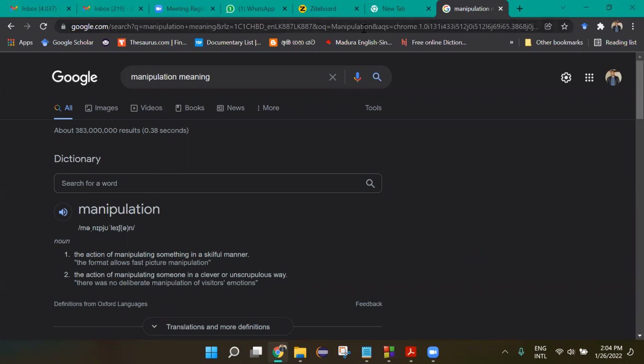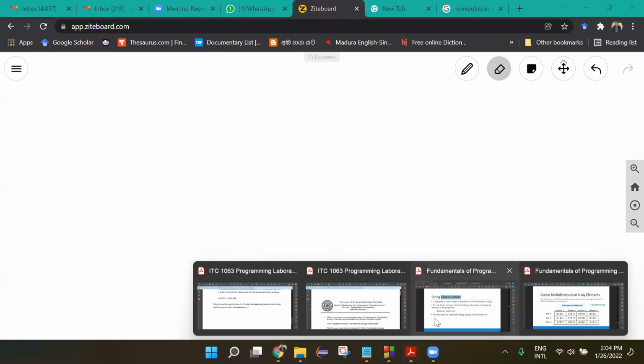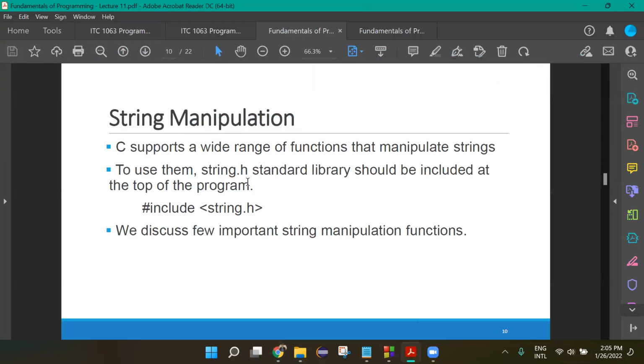Right, so string manipulation: how to handle strings and how to do various things on strings, so we can use strings in a manner that would be very useful for us. That's the idea. C supports a wide range of functions that manipulate strings.